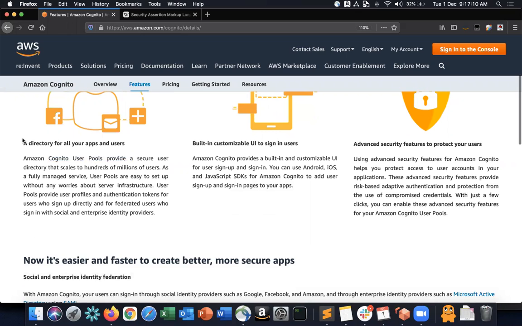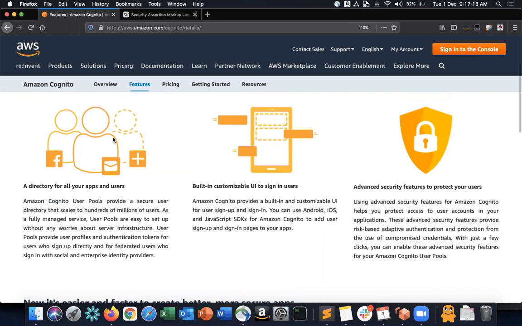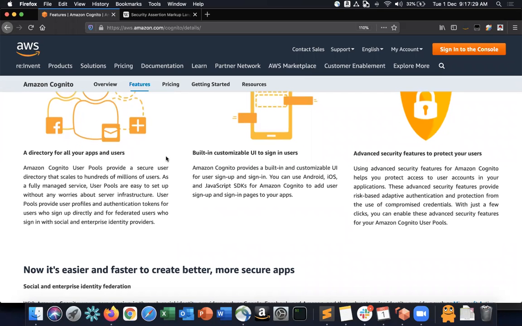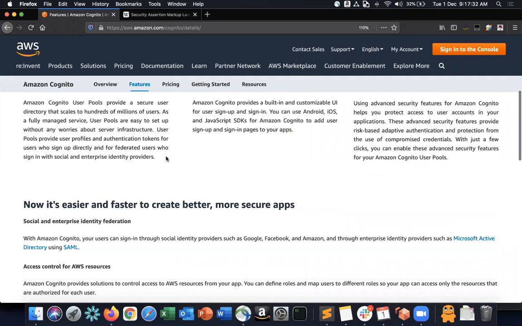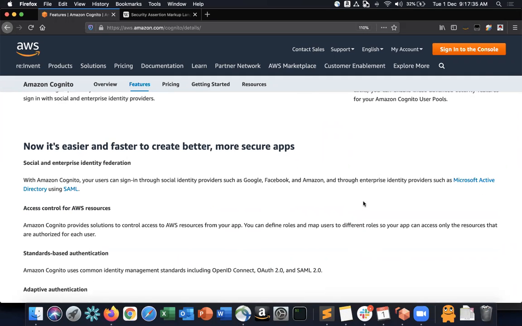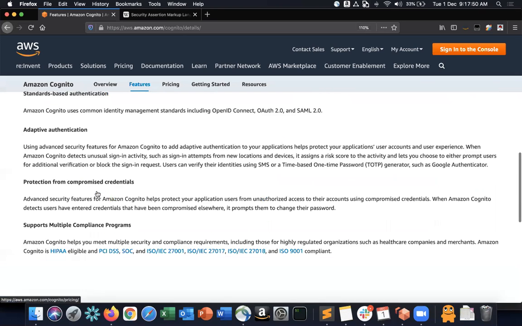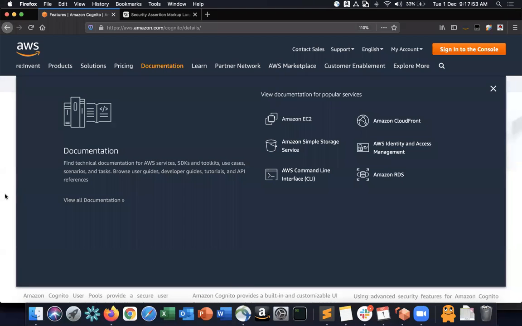So in this case, you get a complete directory for all your applications and users. Say tomorrow you want to build a mobile app and you want an authentication mechanism for your mobile app. You can just use Cognito, and your users could get authenticated through Cognito. It also supports mobile devices. And Microsoft Active Directory, as I said earlier, is another directory service used by enterprises. So it can also integrate with Active Directory using SAML. Okay, so that's about Cognito.